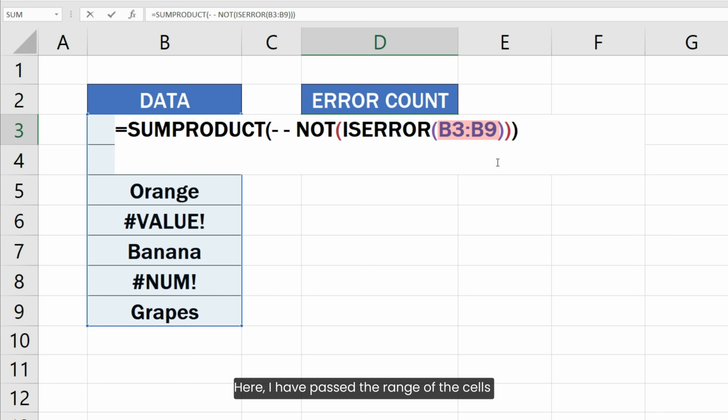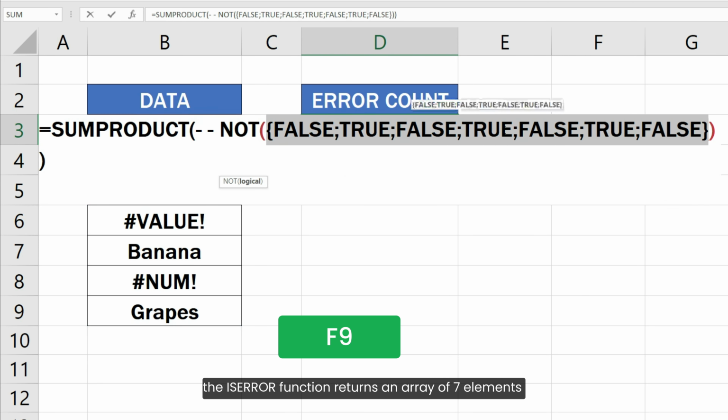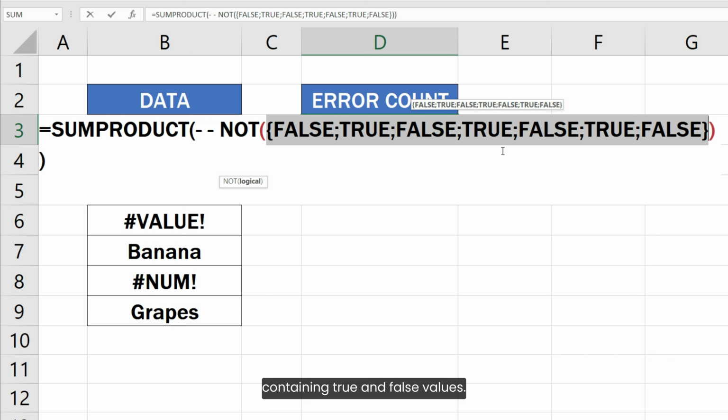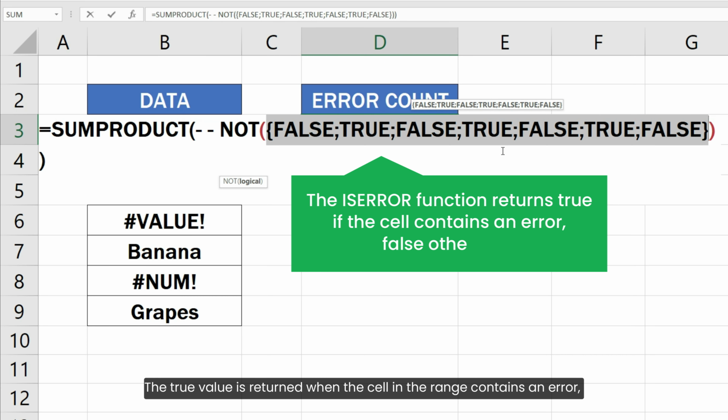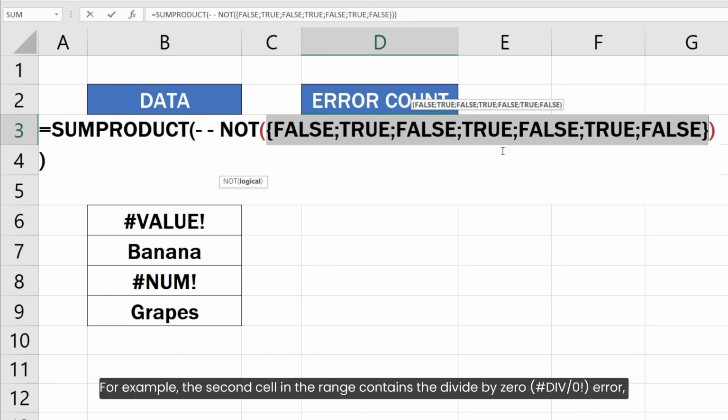Here I have passed the range of the cells as the argument of the ISERROR function. Since there are 7 cells in the range, the ISERROR function returns an array of 7 elements containing true and false values. The true value is returned when the cell in the range contains an error, and the false value is returned for the cell that does not contain an error. For example, the second cell in the range contains the divide by 0 error, so the second element of the array returned by the ISERROR function is true.